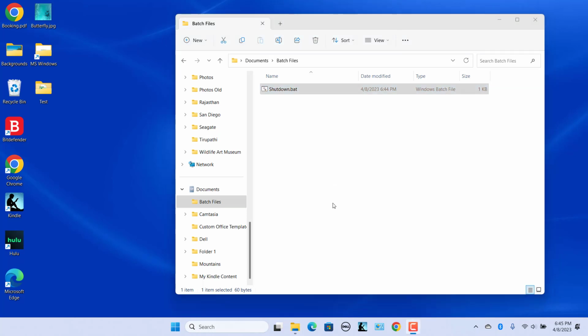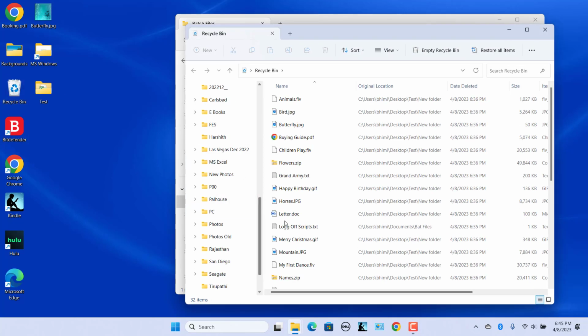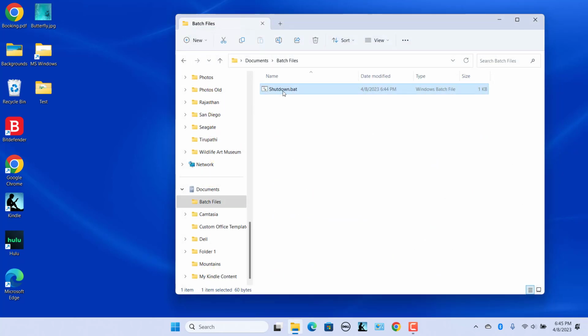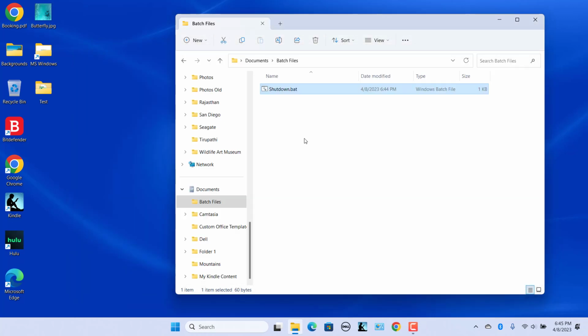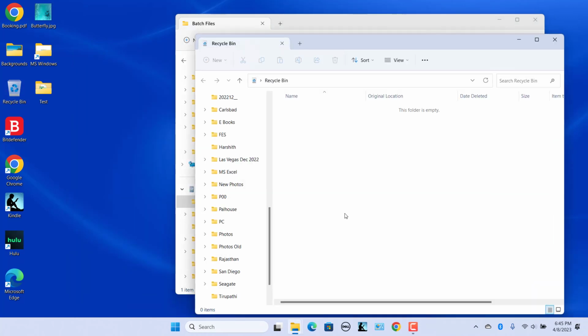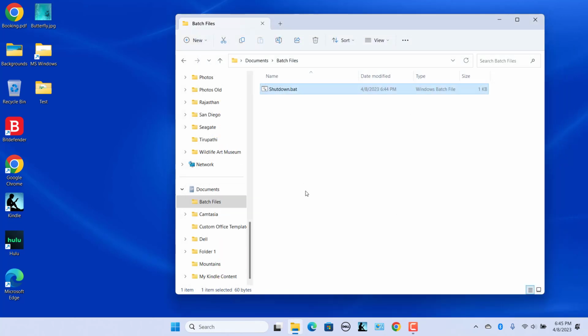To test if it is working, make sure you have deleted files in your recycle bin and double-click on the new batch file. If the files in the recycle bin are deleted, it means the script is working. You can see the recycle bin is empty now. You have to open the file every time you want to empty the recycle bin.